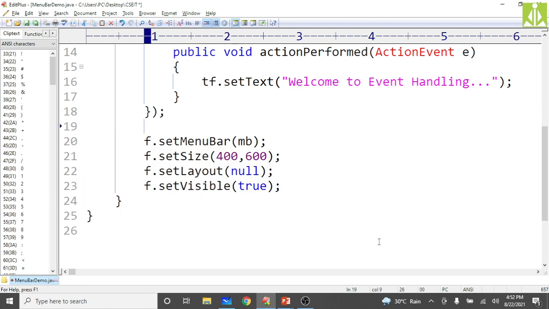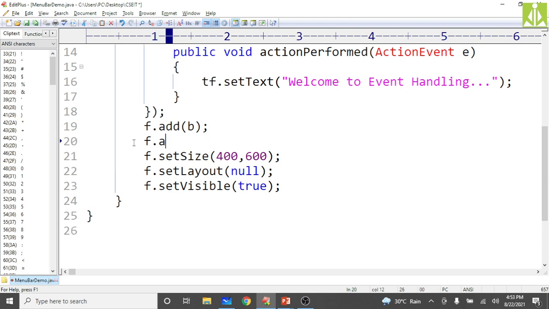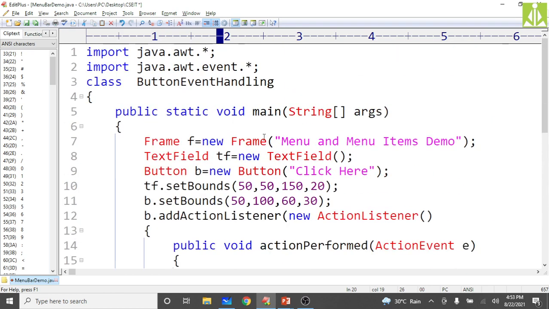So after that, add that button to the frame. Add of b. Okay, then add that text field also, f dot add of tf, text field also to the frame. Okay, setting the size, making the layout manager null and making the frame visible. All these things are common things we discussed previously also.